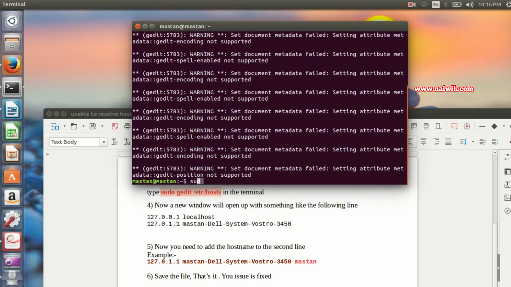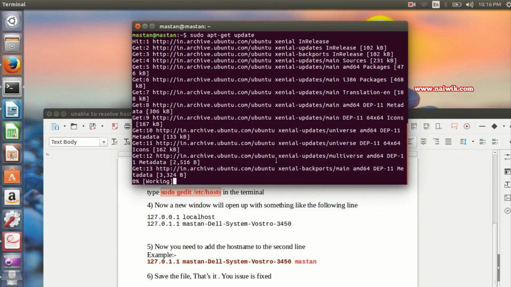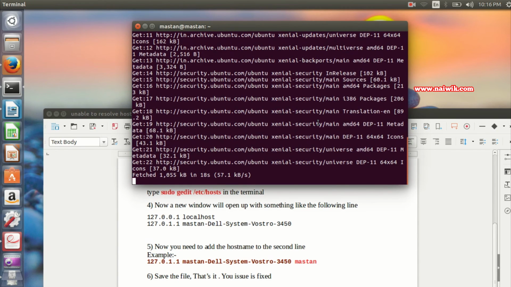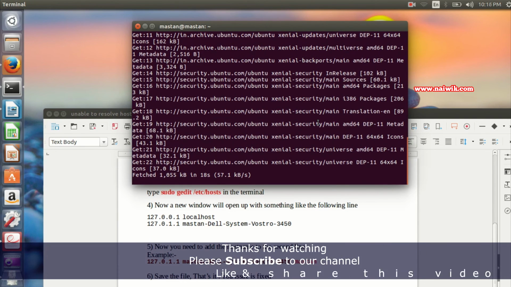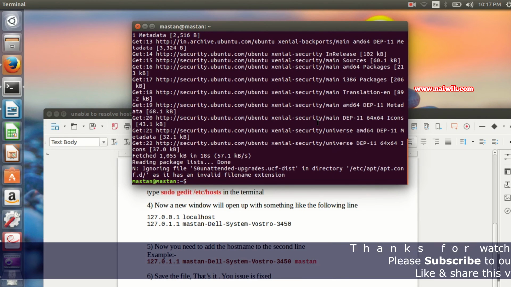Let's type sudo apt-get update. As you can see, we are not getting any error. The update process is going on. That's it guys, this is the way to fix the "unable to resolve host: connection timed out" error in the Ubuntu terminal.